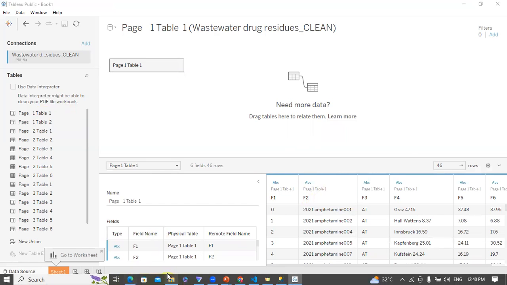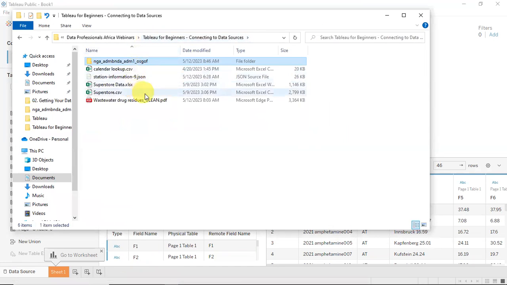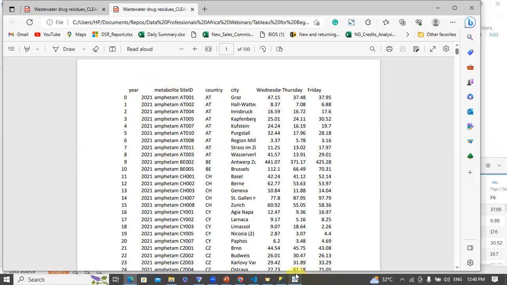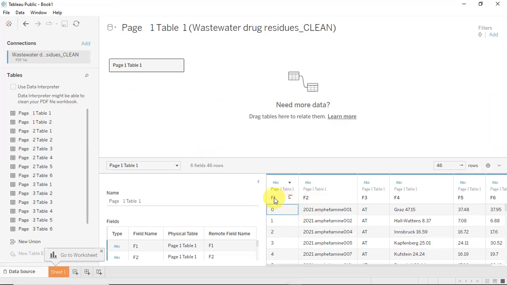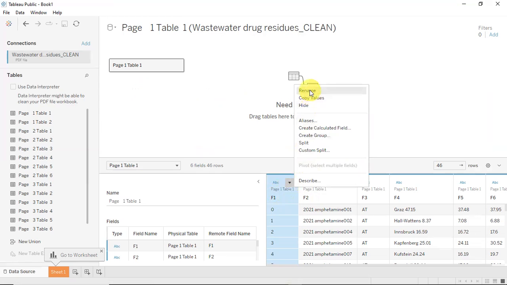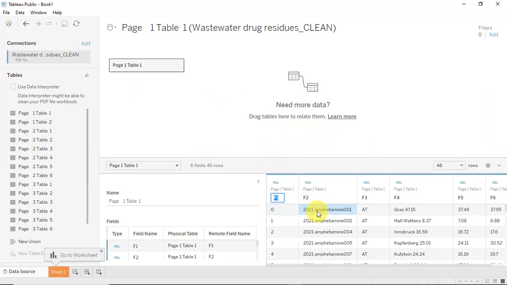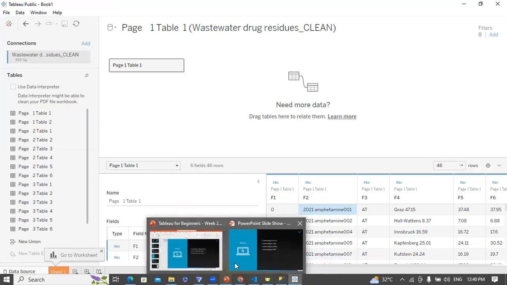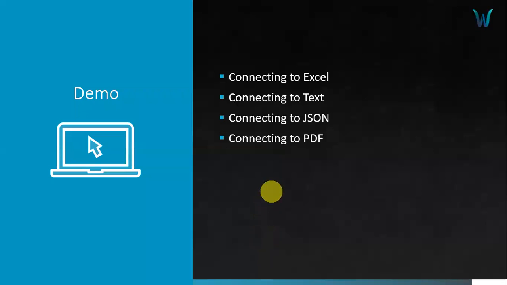When I check my source, this is my source file. You can see it has headers, year, metabolites, etc. But here, Tableau is ignoring the title. So you have to come on here and rename it yourself. I can come on here, drop down, and rename this to something else. Also, Tableau is combining these 2 fields together, year plus the metabolites. So you're seeing some issues with this. So it's always great to review PDF connections, as it's not always efficient.